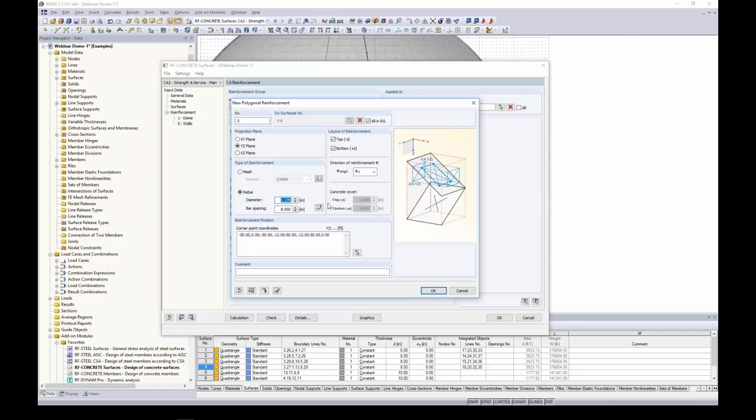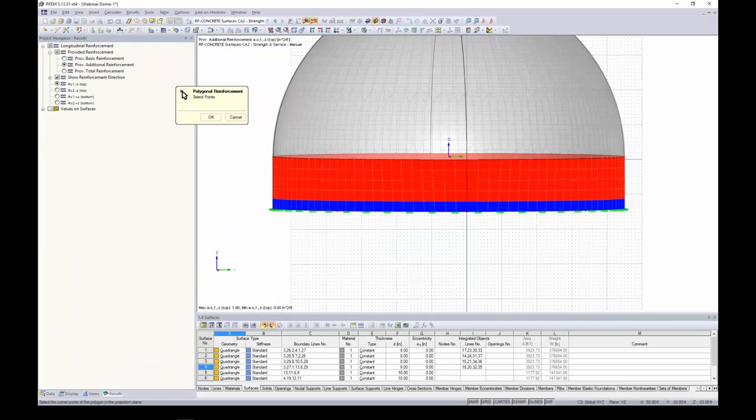I want to decrease to number 9s. Maybe I don't need number 10s, but I want to decrease this to number 9s. So we'll choose a diameter of 1.128 at 8 inches. Now for this, I want to clear out this selection here, and I'm going to graphically choose the bottom 3 feet of my wall.